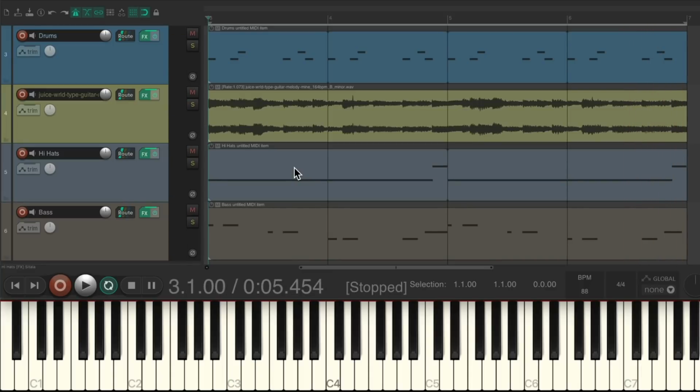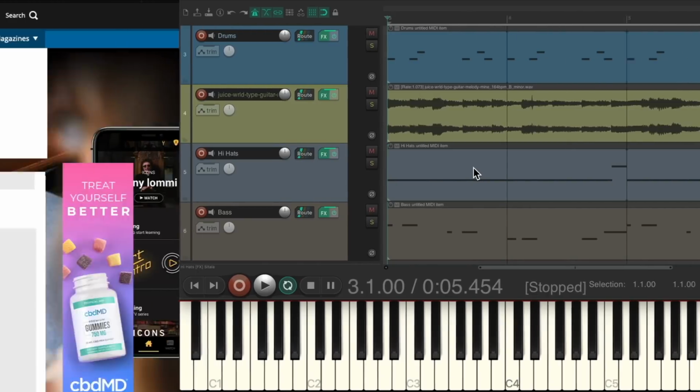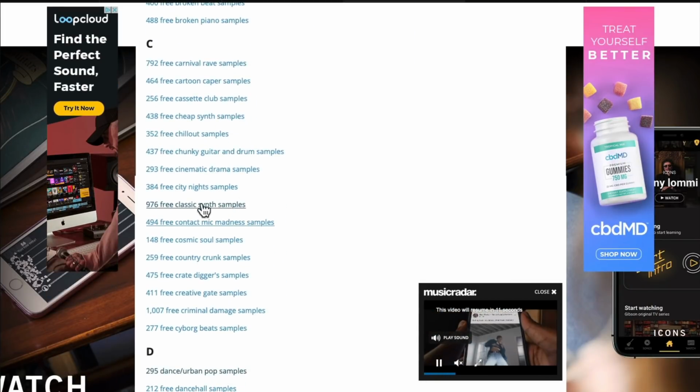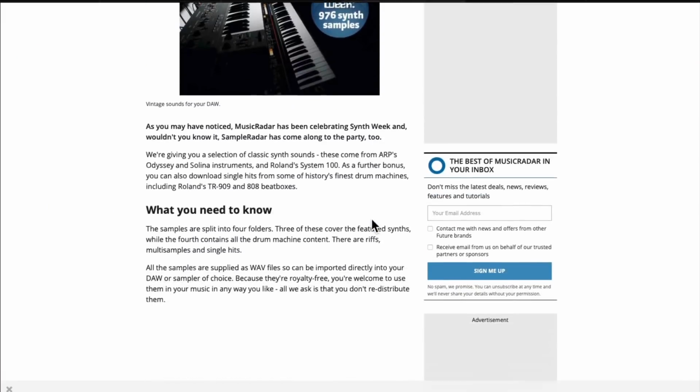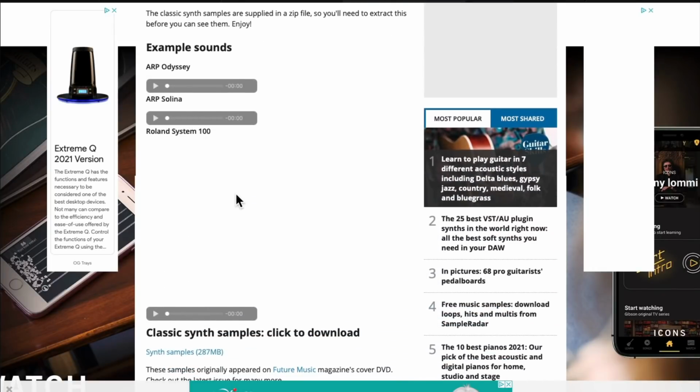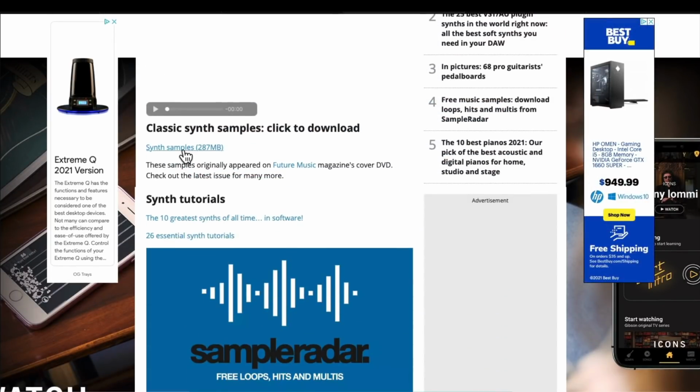Sounding good. I want to record one more part, which is a synth line to play a melody on top. And for this, we'll go back to the Music Radar website. Let's scroll down and choose this free classic synth samples. We could read about the samples. We could hear them over here. Let's just download them for now. Then we can go back to REAPER.